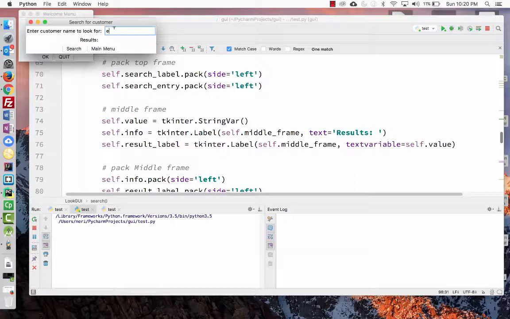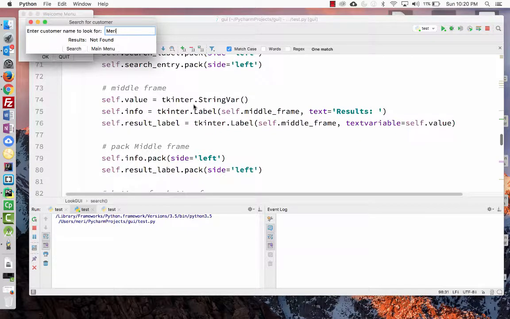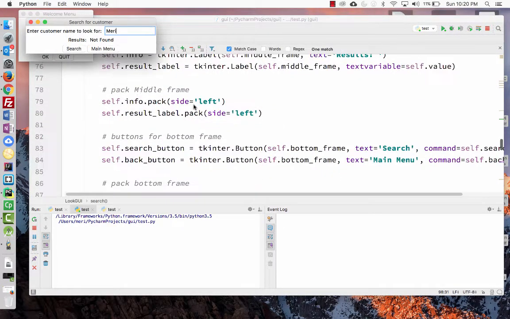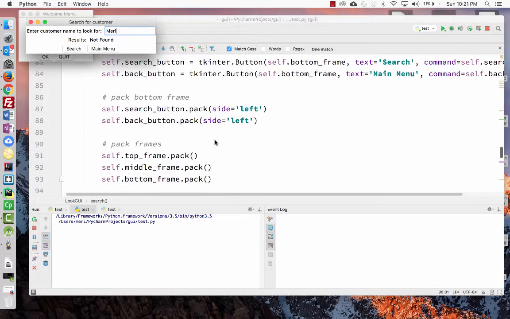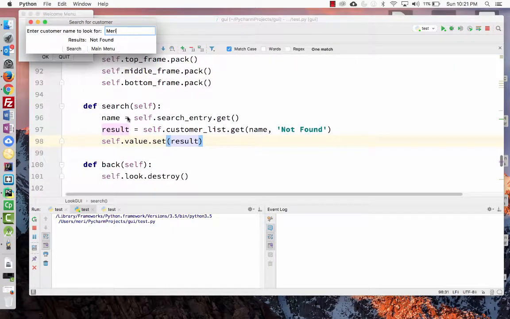So I'm going to look for my name and get not found because I opened this with an empty file. So we're going to pack that middle frame. We've got search in main menu. Search takes me to my search function, which will have my name variable equal the search entry. That's this .get, so it'll get whatever is stored in here. And this code comes directly from that original CRUD application we did. If name is not in the list, it's going to print not found, otherwise it will return the name.